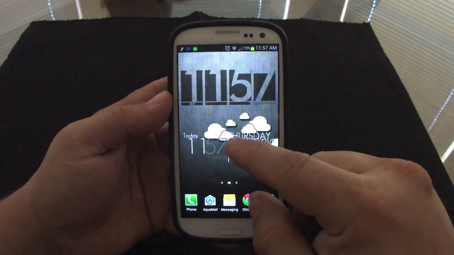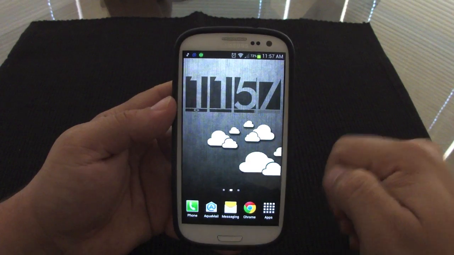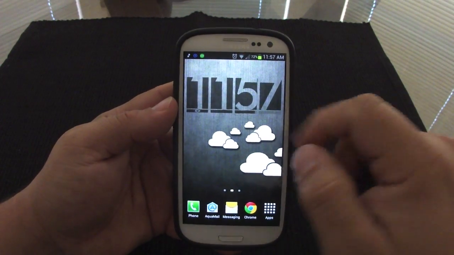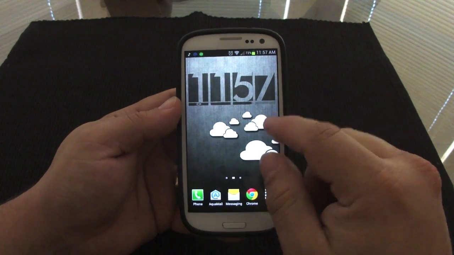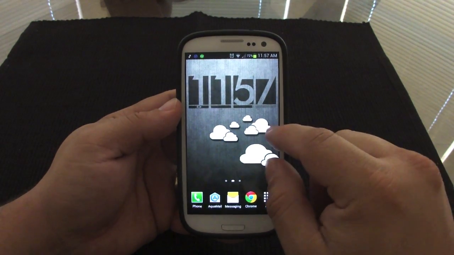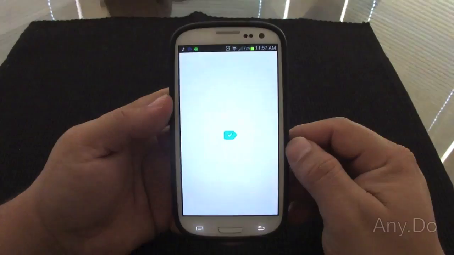and all that you can customize to your liking. So that is awesome, and it will always remember. No matter how many times you change your widgets, it will always remember. So that's an awesome app, and you must get it. It's also free. So my number 4 app is Any.Do.